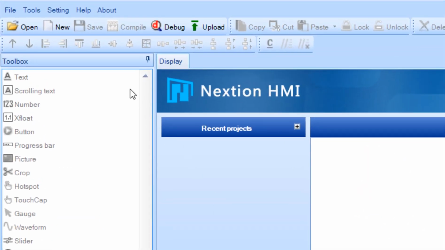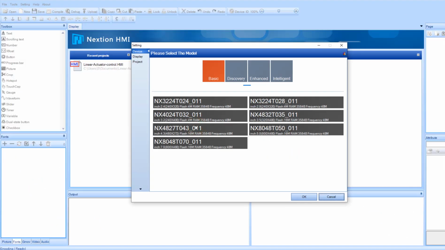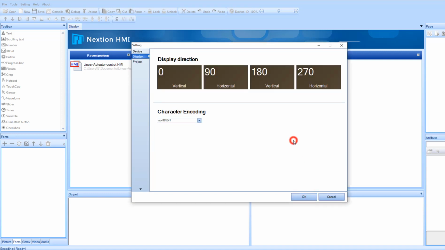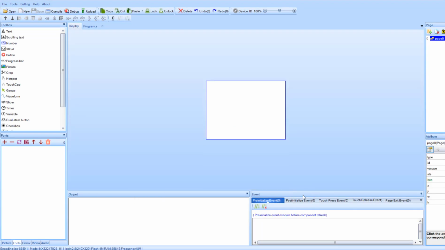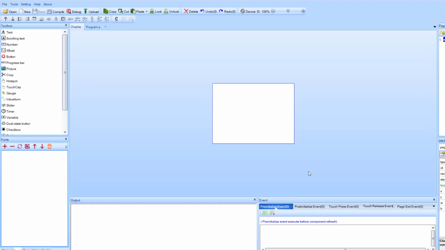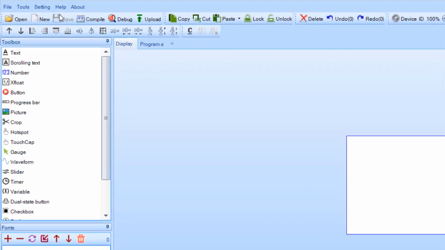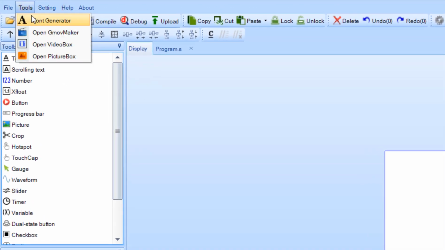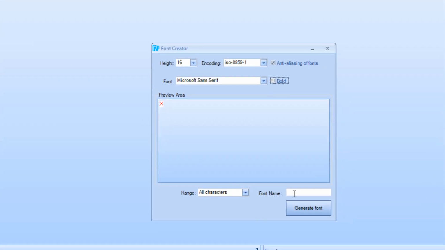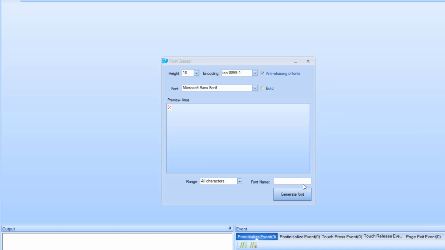Open Nextion editor and click on the new button. Select the type of your display. Set display direction and click OK. Now in the menu select font generator, set font name and click generate font.